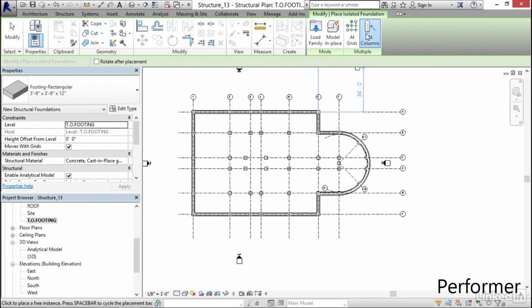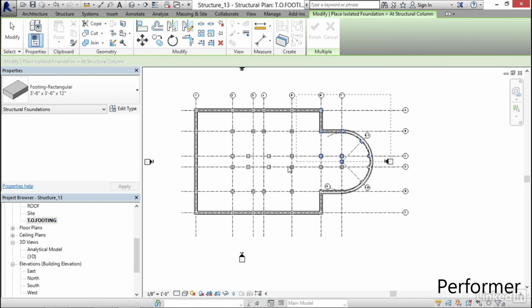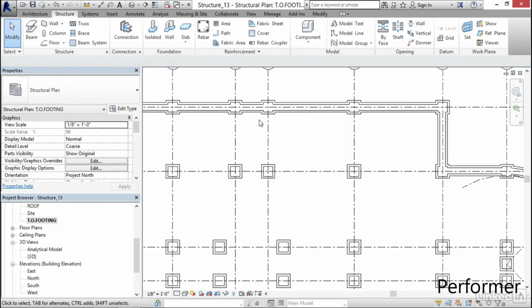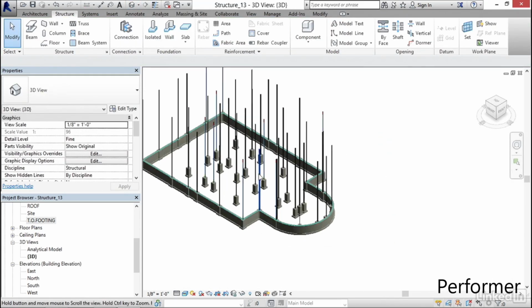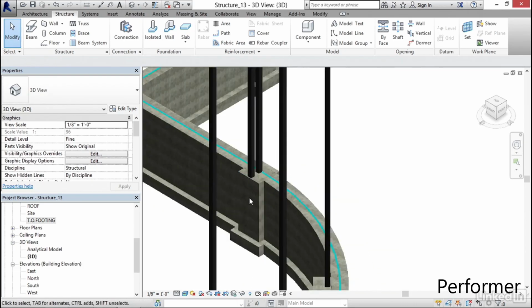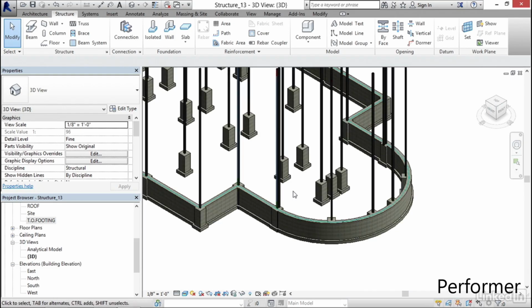Now let's click OK. Now I'm going to pick a window around the whole foundation. I'm going to click on Finish. Everything worked out right. Go to a 3D view. Notice that we have a unique situation here where this is a little too close to the edge. That's okay, we can customize these. Let's go back to our top of footing level.